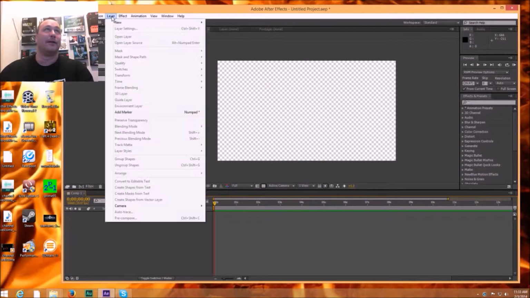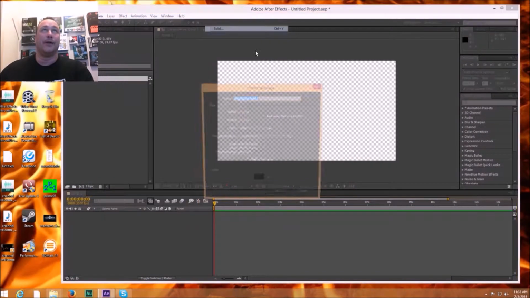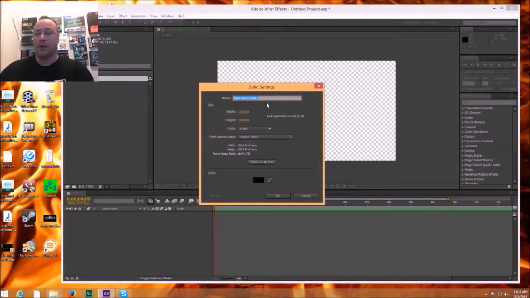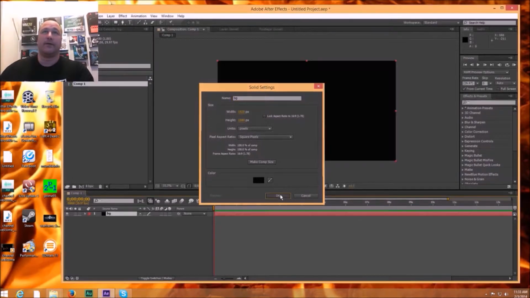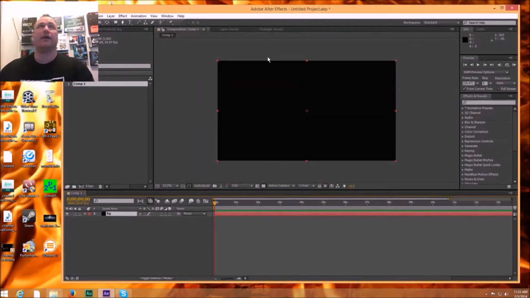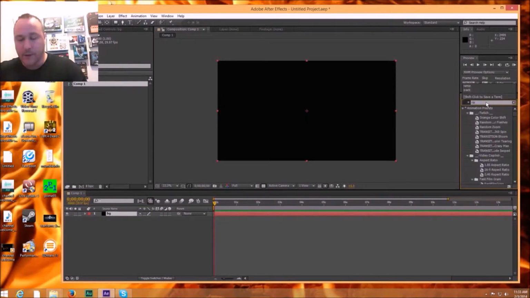Let's add a new layer. So we're going to go to Layer, New, and Solid. And we'll call this BG for background. It's 1920 by 1080, so that sounds good. Color is pretty much black on there. And let's go into our Effects and Presets and type in ramp.